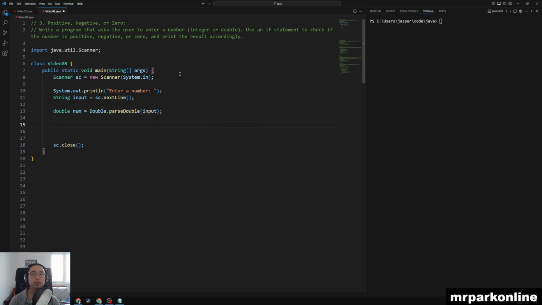All right, and now we're going to write an if statement, an else if statement, and an else statement. We're going to say first, if num is greater than 0, well, we know it's a positive value, so we're going to say System.out.println num is a positive value.